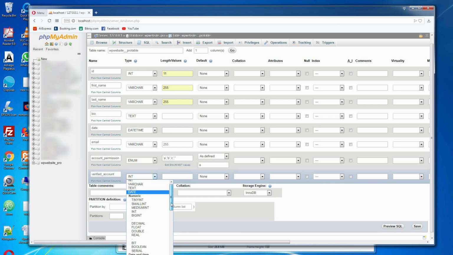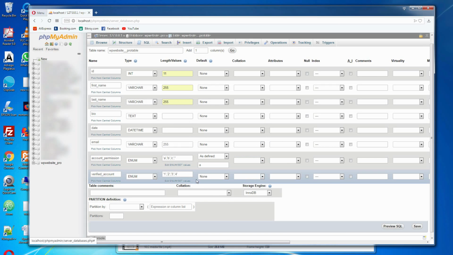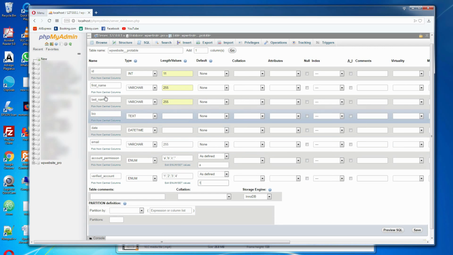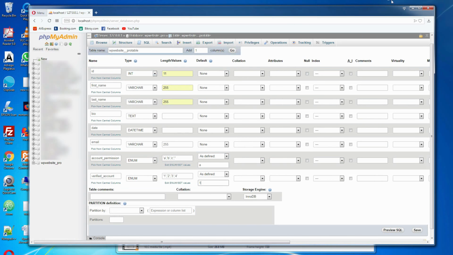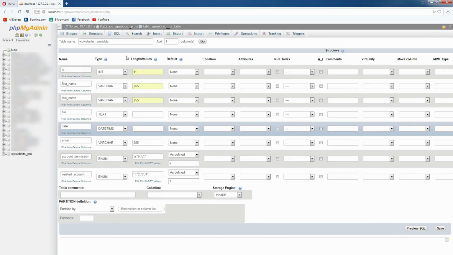Then verified account. The type will be enum and 1, 2, 3, 4, 5. And press go as defined. 1. I think it is clear for you.